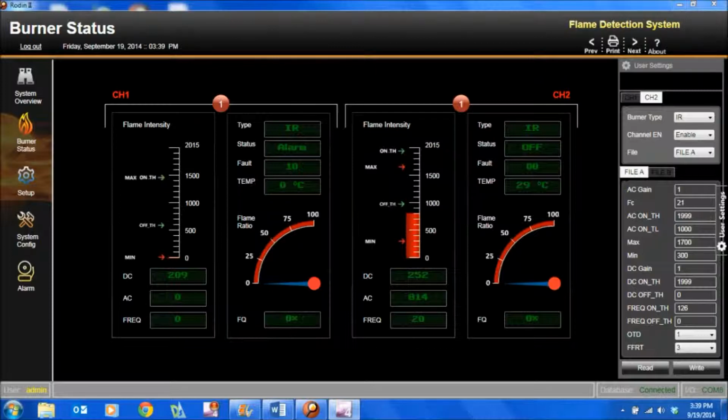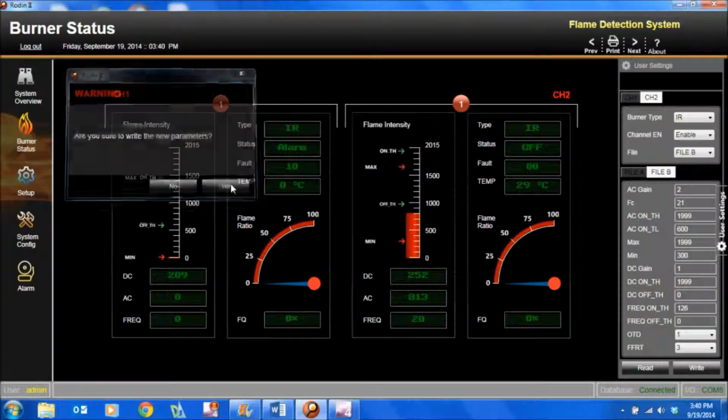Modifying multiple lines is as simple as modifying a single line. For example, I wish to change channel 2's operating file. I would like to increase its AC gain and match the previous FC value. To do that, I must first select the operating file I wish to use. In this case, it will be file B, which will take me automatically to its parameter list. Then I would go to the AC gain parameter box, click it, and enter the new value. I will do the same for FC. Then I will click Write and click Yes.